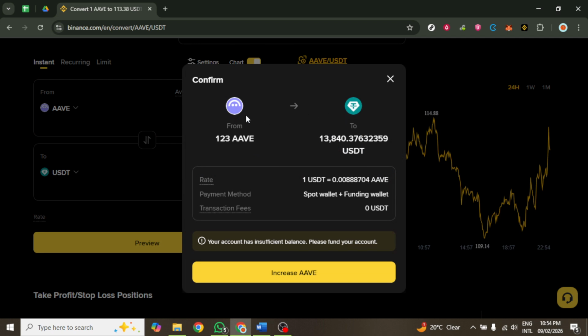If you notice that the converted asset is missing from your wallet balance, it is advisable to contact Binance support for assistance. They can help resolve any issues that may arise during the conversion process. Following these steps will ensure you successfully convert your small crypto amounts on Binance.